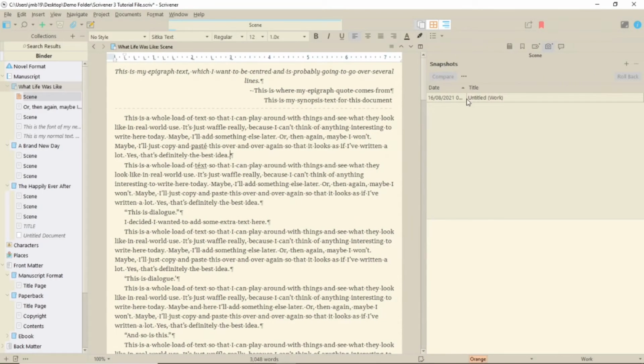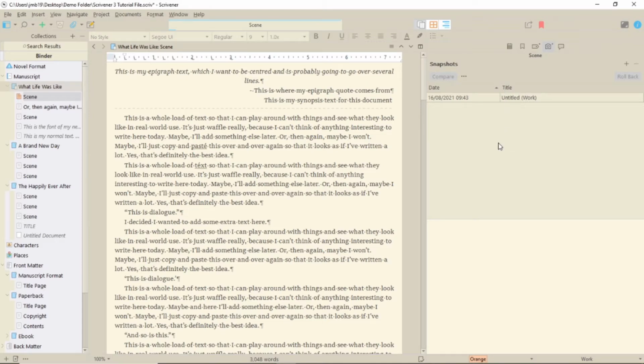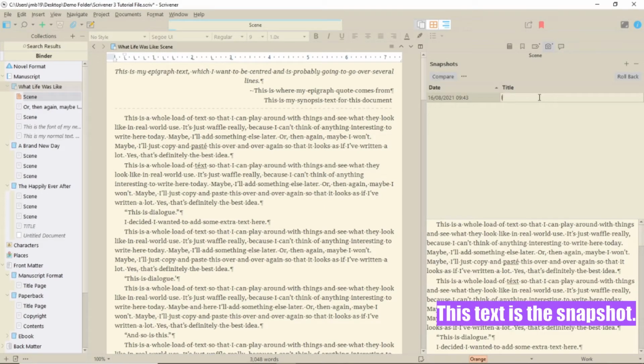As you can see, there are two columns in the snapshots list. To change the column width, make sure your cursor is on the title line. The first column is the exact date and time the snapshot was taken. The second is where you can name the snapshot if you wish.